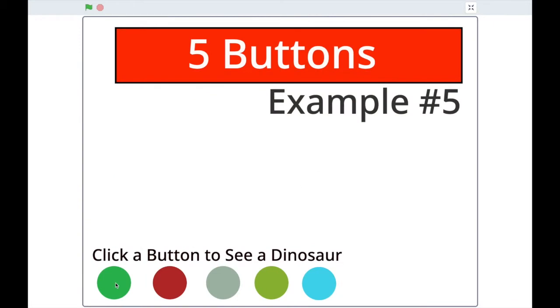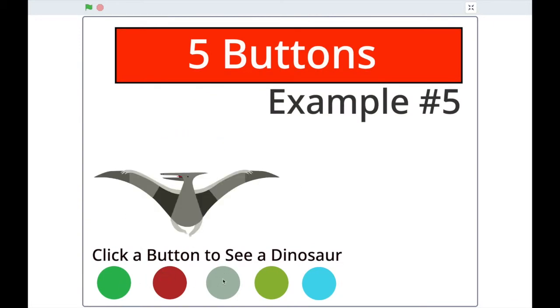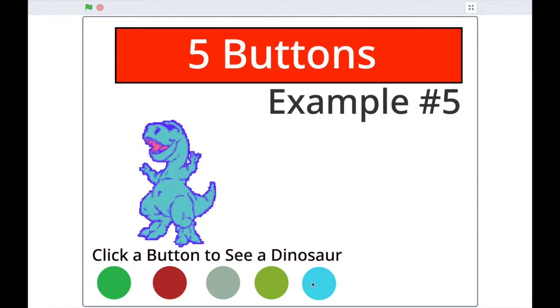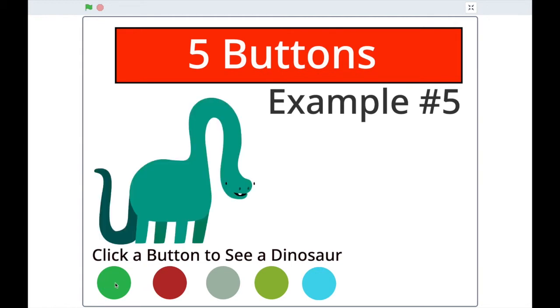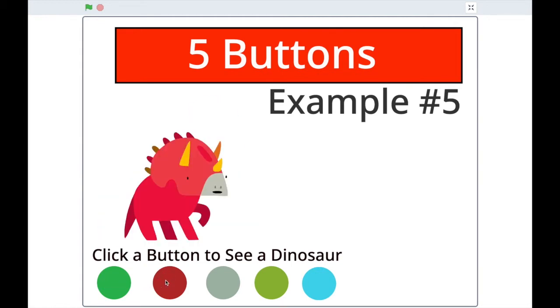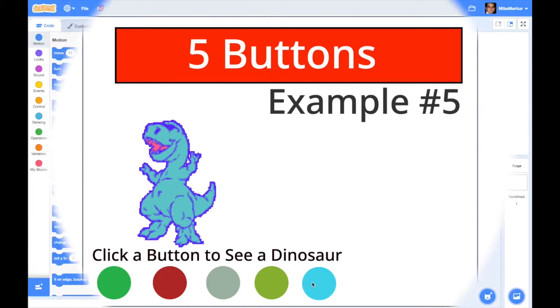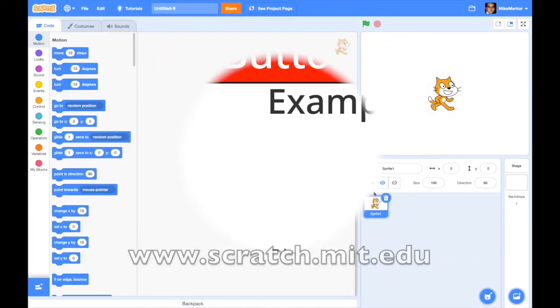Okay, so for example number 5, we have 5 buttons at the bottom. Click a button, it shows a dinosaur of that color. That's pretty much it. 5 buttons. We got a green and a red and a gray and let's call it a light green and a light blue dinosaurs. Okay, let's jump in it.